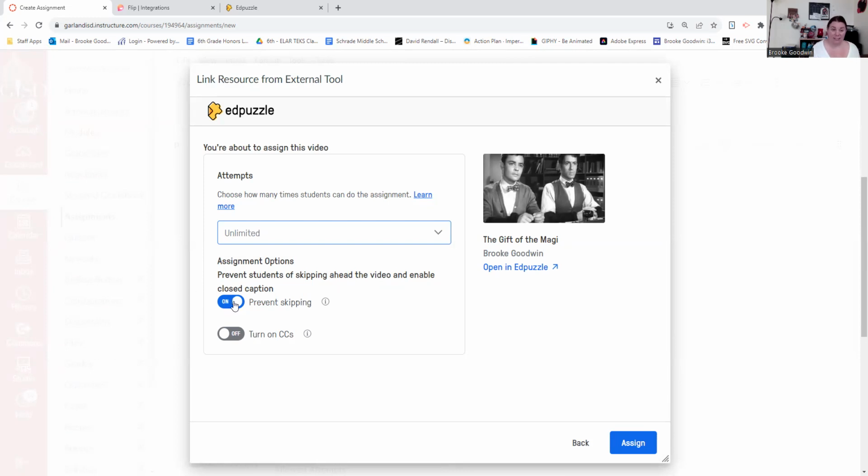And for that reason, if they need to go rewatch a specific part, I'm going to turn off the prevent skipping. Sometimes you miss something, you're not able to scroll back or scroll forward if you need to. And I'm going to turn on the closed captions. Sometimes students don't have their headphones and I might not have any to loan that day, so they're going to have to read what they're watching. I'm going to go ahead and click Assign.